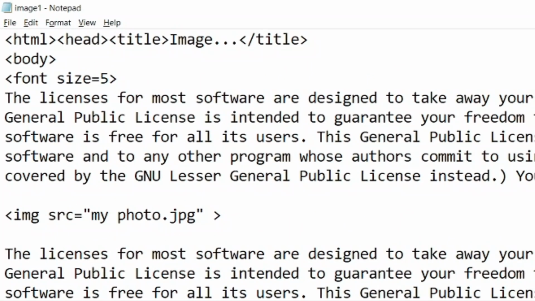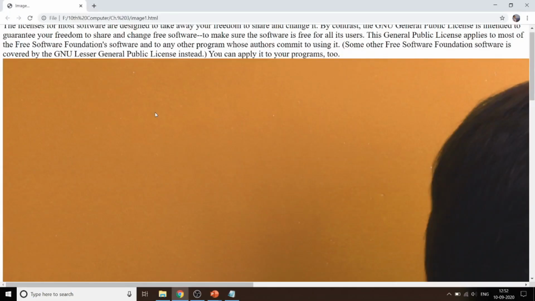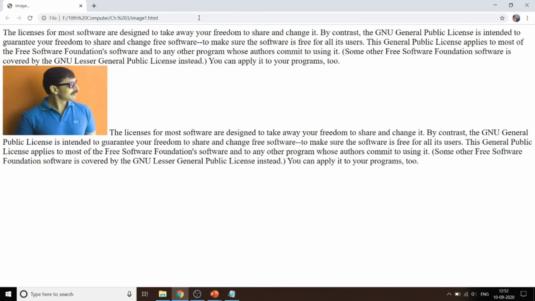The very first attributes we'll write are height and width. Height is equal to 200 and let's say width is equal to 300. Save it, come back to the browser and refresh the browser. So now you can see the image is of smaller size and it gets adjusted on the web page.